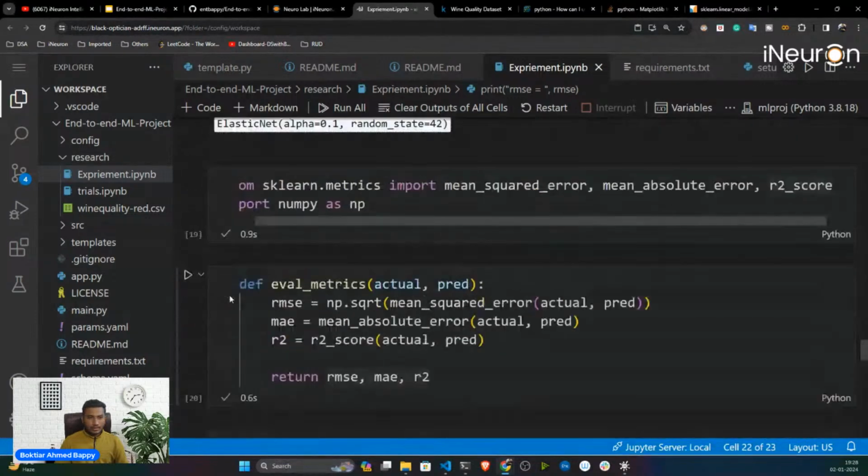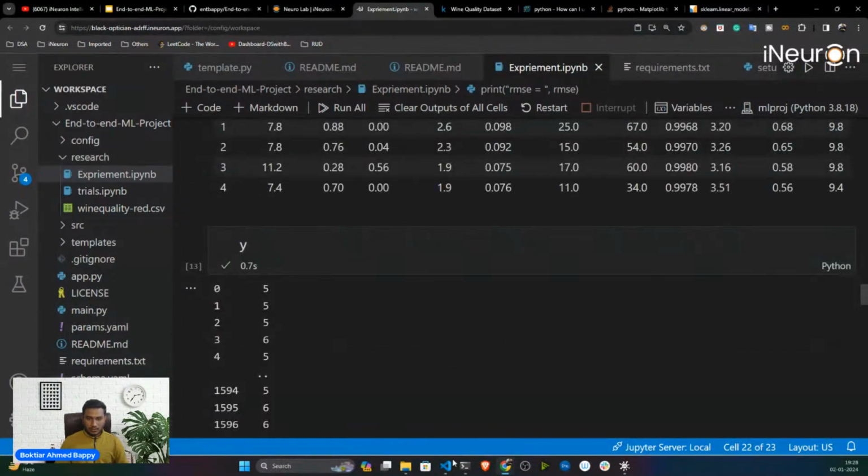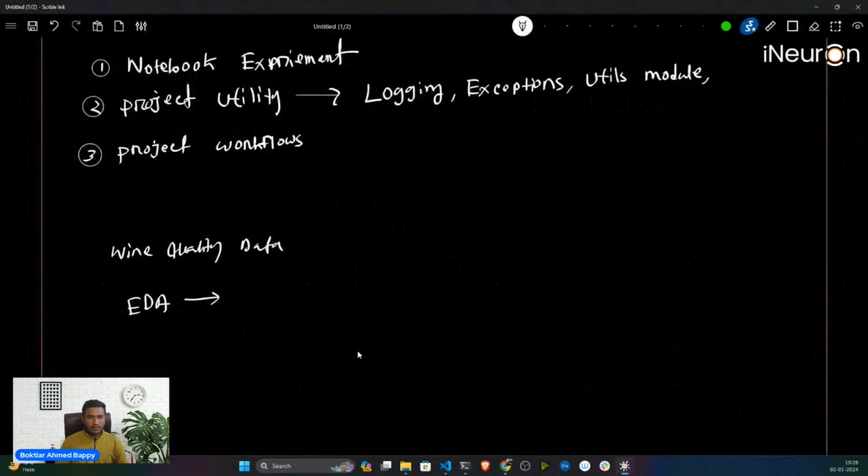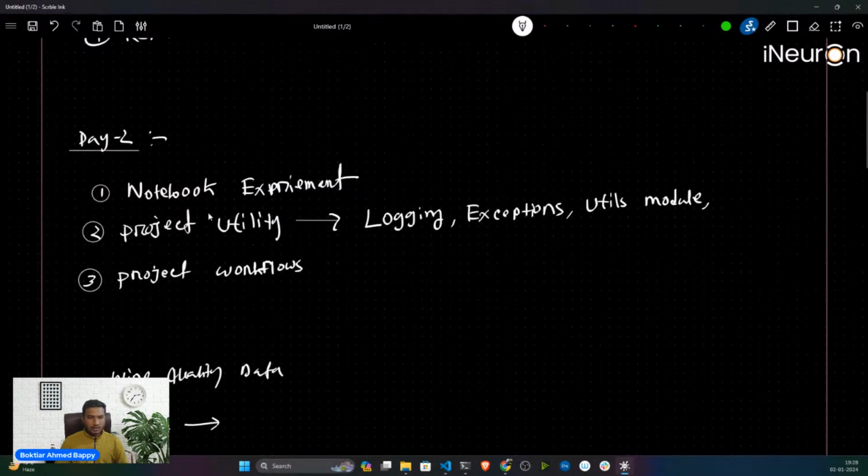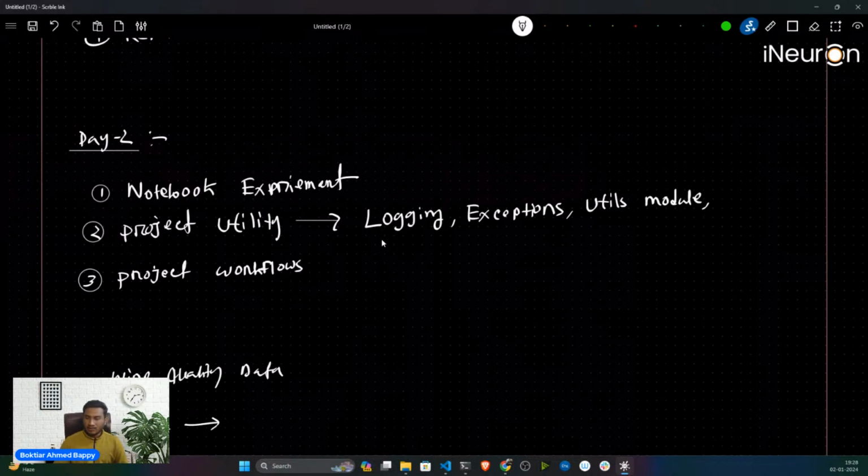Thank you. Now what I can do, guys, I can go to my next agenda. So the notebook experiment we have done. Now let's do the project utility setup. So what is project utility? I already told you, we need to write logging, exception, and utils modules. And what are this logging, exception, and utils modules? Why are they required? I'll tell you.